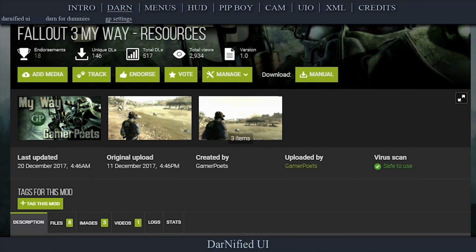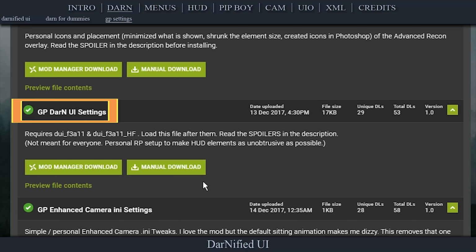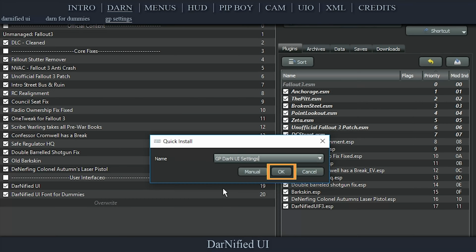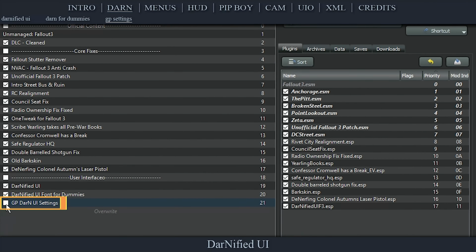Now, onto the mod. Navigate to the official Fallout 3 My Way Resources page. Open Files. Download the main GP DarNUI settings file. Install the mod as normal, then activate it in the left pane.